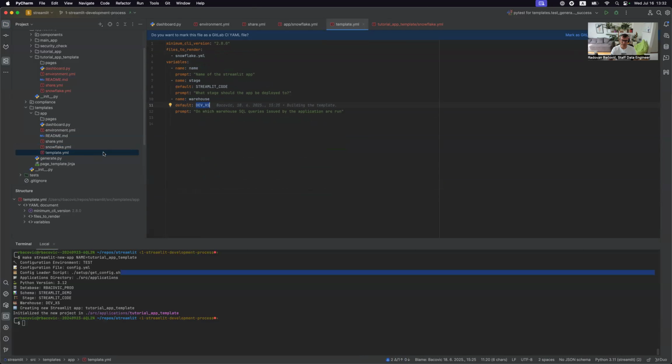And of course, in the template.yaml file, we put some default values. This is not necessary, but it's good to have because we can easily see what the default warehouse is, what the stage is, and what the name is. If a user forgets something, it will go with predefined values.